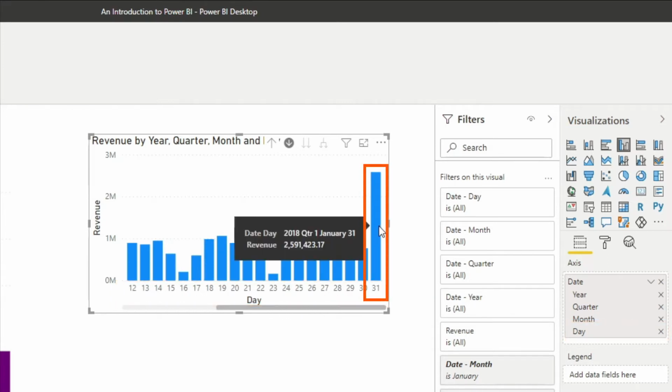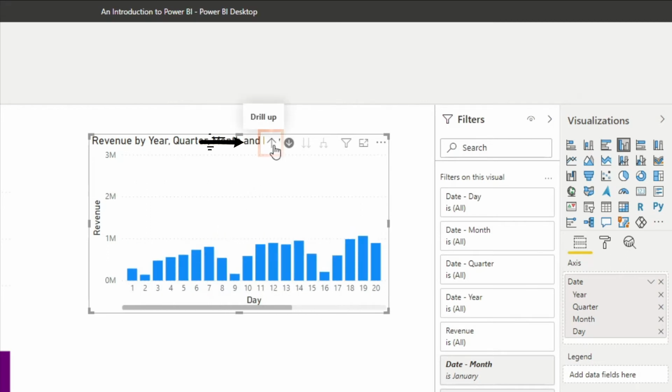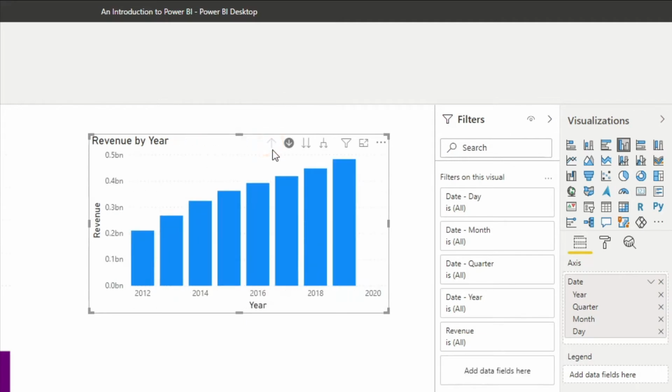Notice already that the 31st of January seems to be a popular day for sales. Let's drill back up to the top level using the drill up button until it greys out. Let's switch off the drill down option and move on to the next one, which is the double arrows.